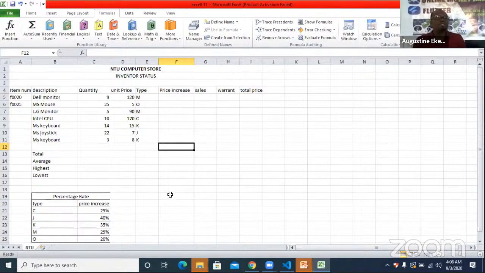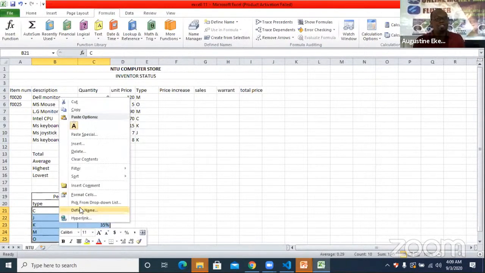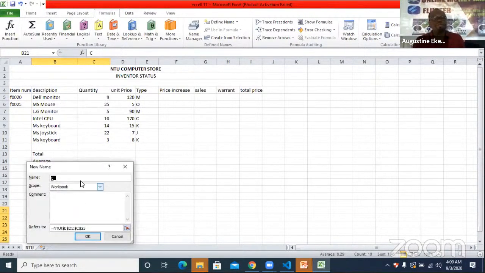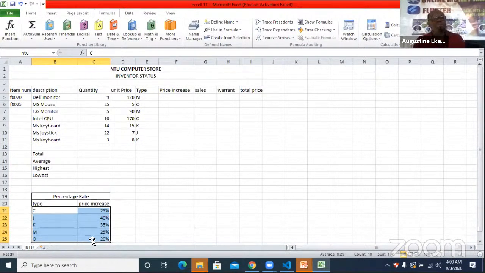So let's start. Because we are going to be using this table to solve this, first I'm going to name this table. I select the part that contains the main data, not the part that contains the labels. I right click and say define name. Let me just call it NTU. I press OK.